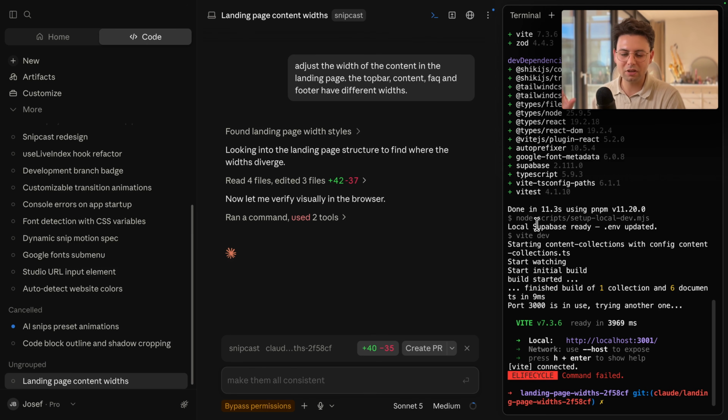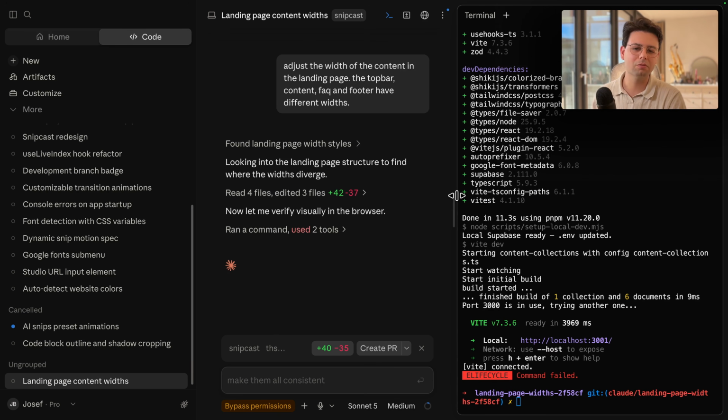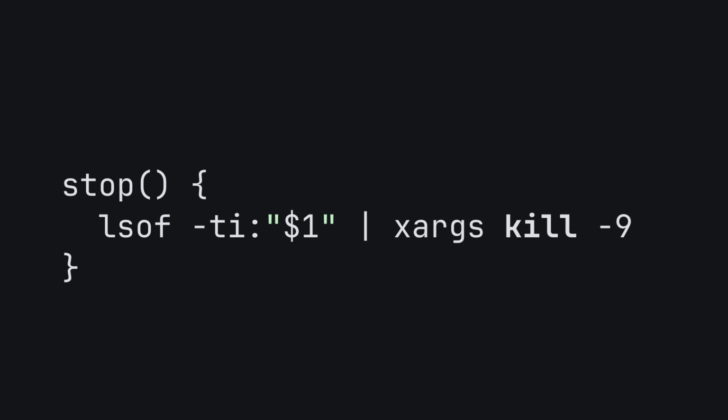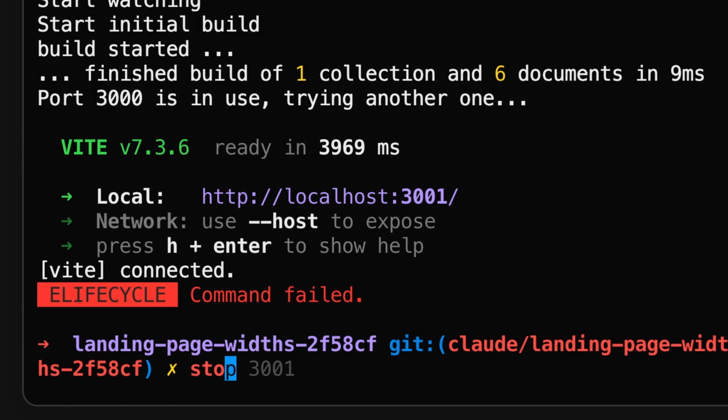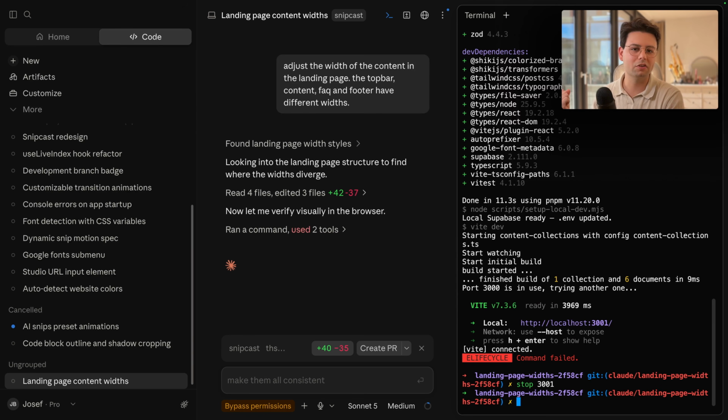And by the way, if you have multiple dev servers running in the background, it's really helpful to have a command to very easily stop whatever is running in a specific port. And for that, I also have this command that I'm gonna show here on the screen. And I just run it. It just takes any random port number. So stop 3001, and just gonna stop whatever is running in port 3001.